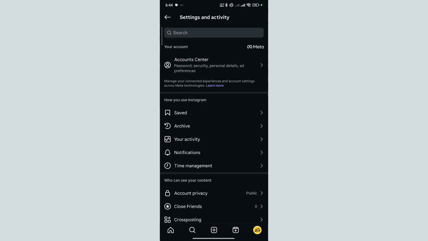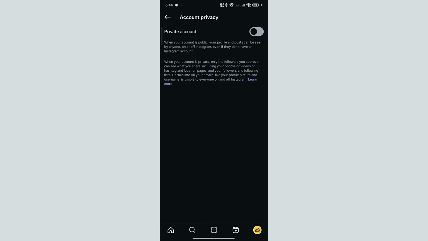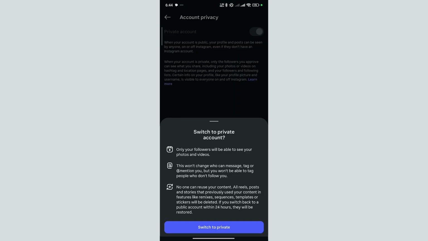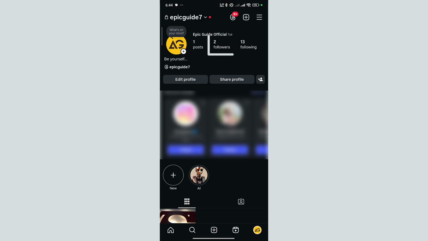Now go back. In the Settings and Privacy menu, tap on Account Privacy. Turn on the Private Account option. In the pop-up, tap on Switch to Private. Now your follower and following list will be hidden from everyone who is not your follower.